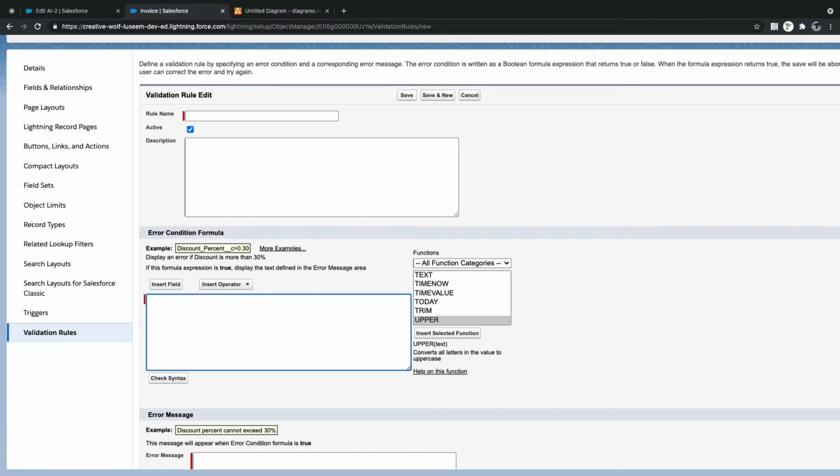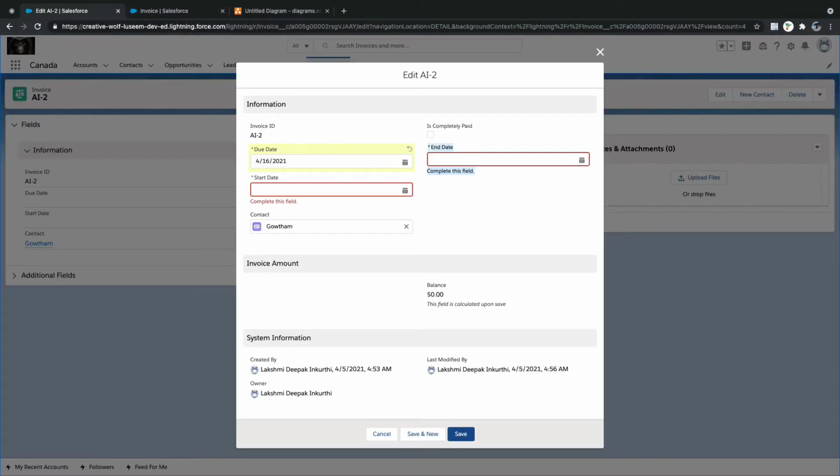So for now, we'll take a valid scenario. My start date should always be less than the end date, and the date difference between start date and end date should be 30 days. Okay. Start date should be less than end date, the date difference between start date and end date is 30 days, and the end date and due date difference is 10 days. Clear? Any questions in this scenario? Okay. Here, how many validations are we talking about? We are checking start date and end date, one validation rule, and due date and end date is another validation rule. There are two validation rules.